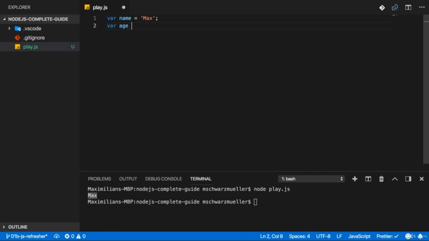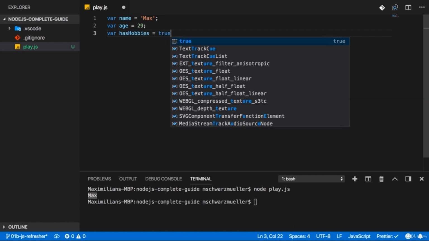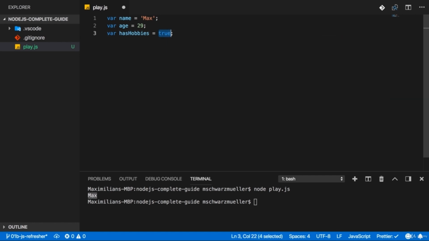We can also create another variable, age, which now would be a number. It's not enclosed in quotation marks. So this first one is a so-called string. This is a number. We can also add a third one, has hobbies, and that would now be a Boolean. These are some core types JavaScript knows. True, false are Booleans. Numbers are, well, numbers. They can also have decimal places.